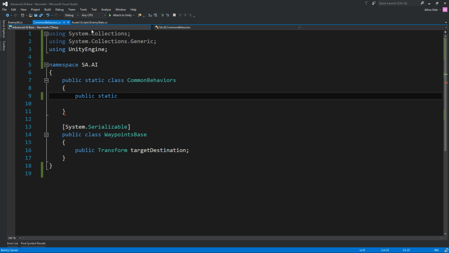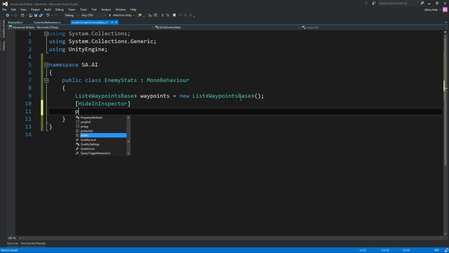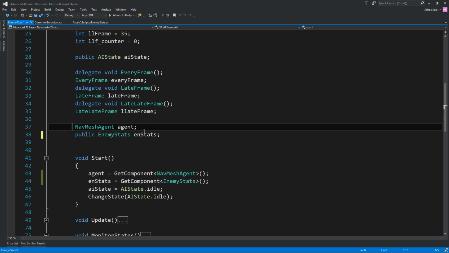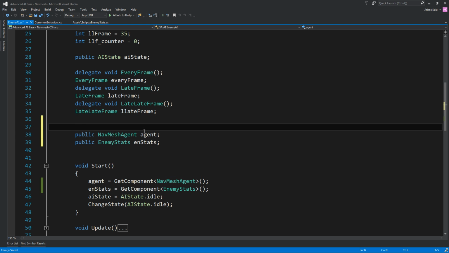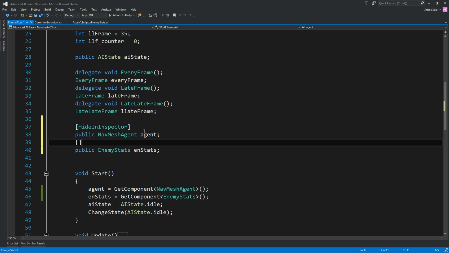Let me think. Yeah, on enemy stats, we're going to hide in the inspector, and we want to have a waypoint base, and we call this current waypoint. Enemy AI, and I also want this to be public, both of these actually, because I want to be able to access them from other scripts, but I do not care if they are visible in the inspector or not.